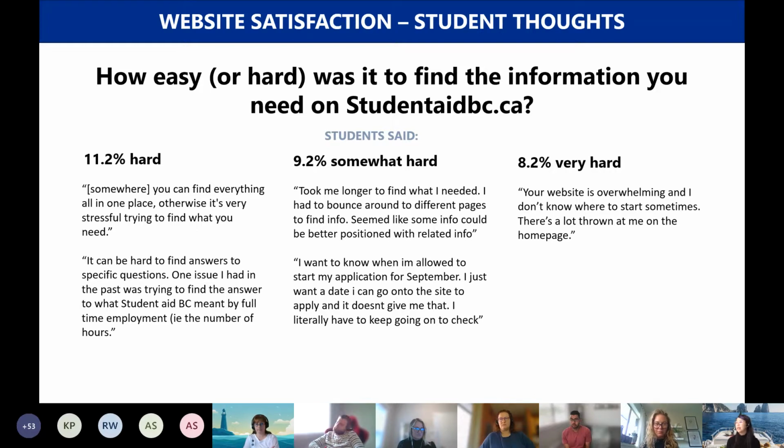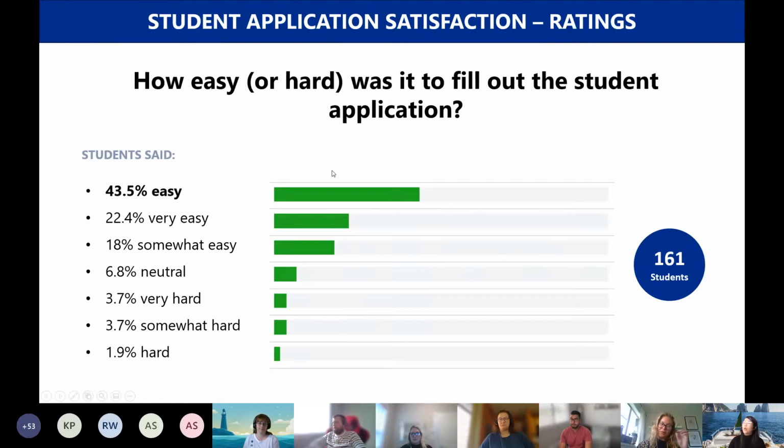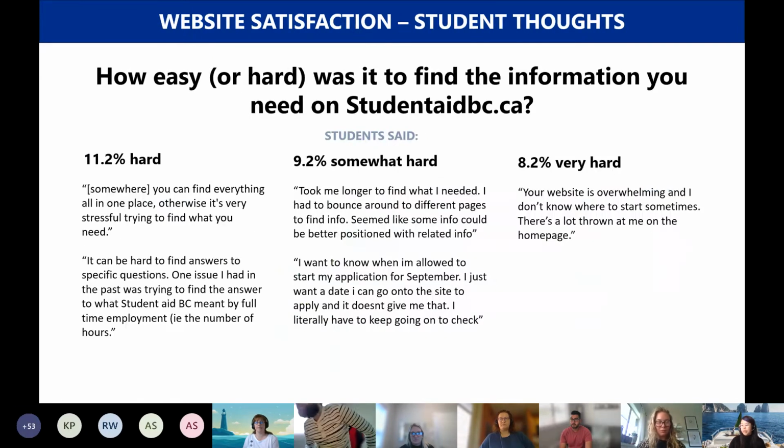And then 9.2% said somewhat hard. "It took me longer to find what I needed. I had to bounce around to different pages to find info. Seemed like info could be better positioned with related info. And I want to know when I'm allowed to start my application for September," etc. And then 8.2% said it was very hard. This person said, "Your website is overwhelming and I don't know where to start. Sometimes there's a lot thrown at me on the home page." Okay, so those are the qualitative results for the student satisfaction that we had measured on StudentAid BC in general.